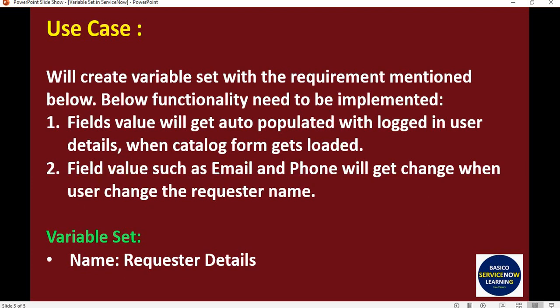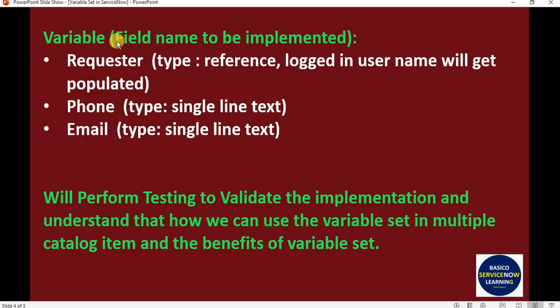Okay, and below this is the variable set name which we are going to give when we create a variable set. And these are the variables which we are creating under a variable set. The first variable is requester. The type of that variable is reference, and in this field the logged in user name will get populated. The second field is phone, which is a single line text field, and email is also a single line text field. Okay, so we can call it variable, but in terms of the catalog item form, they are displayed as fields.